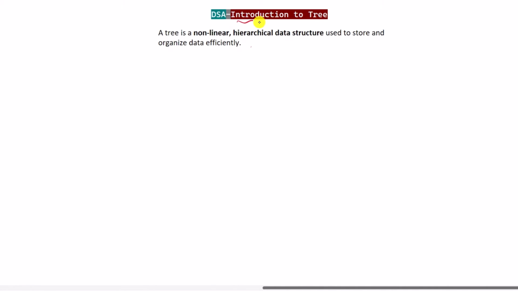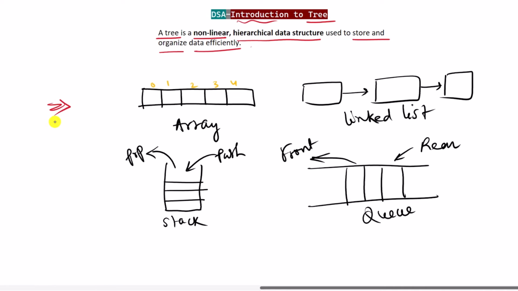So let's just talk about the tree data structure. A tree is a non-linear hierarchical data structure, and it is used to store and organize data very efficiently. The tree is different to the linear data structure that we have talked about earlier. In a linear data structure, we store the elements sequentially one after another.